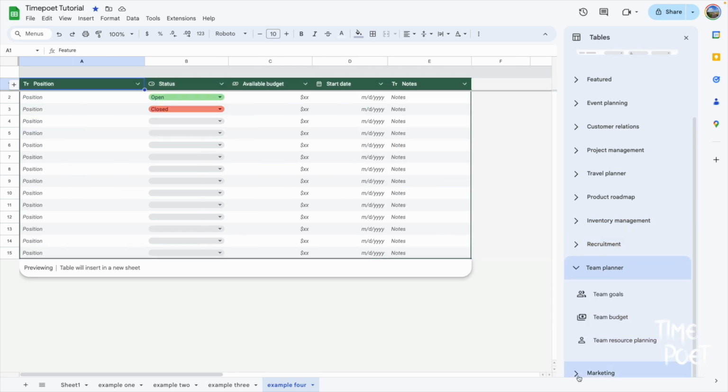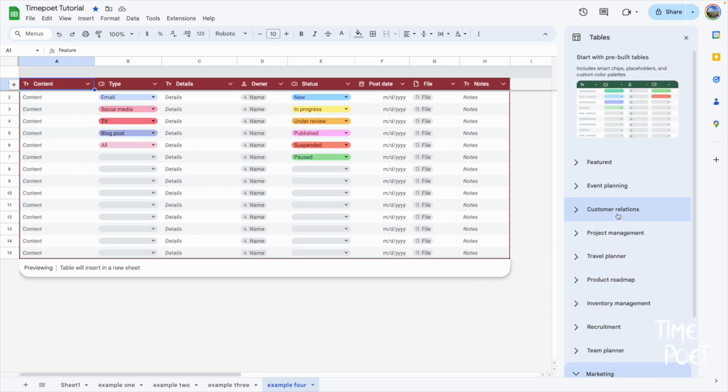We hope you enjoyed this walkthrough. Let us know if these pre-built tables will be a game changer for Google Sheets.